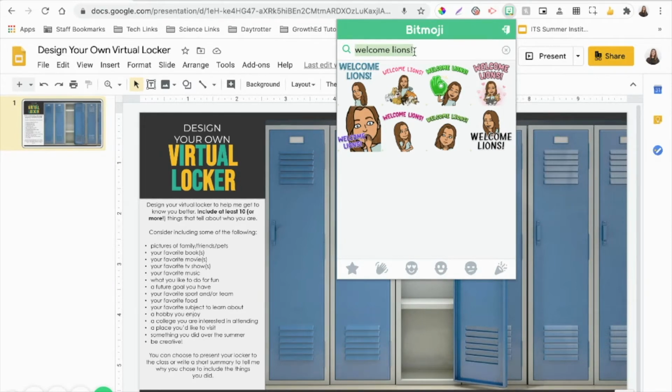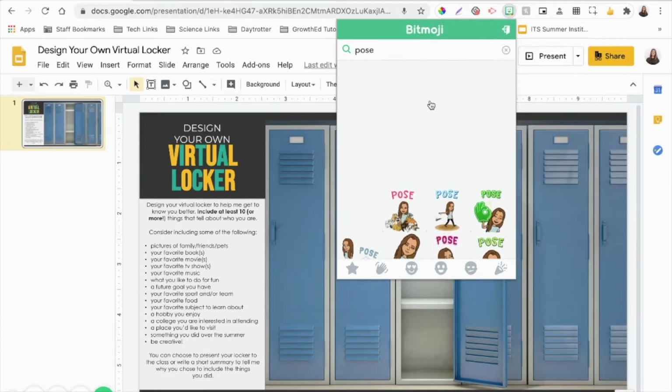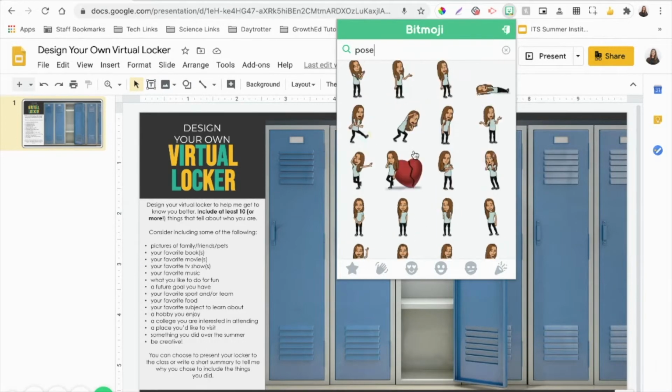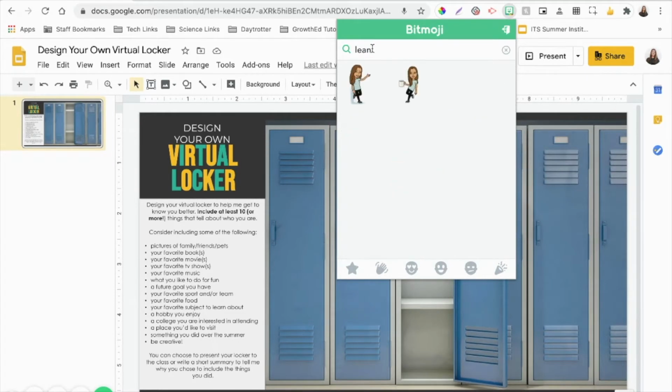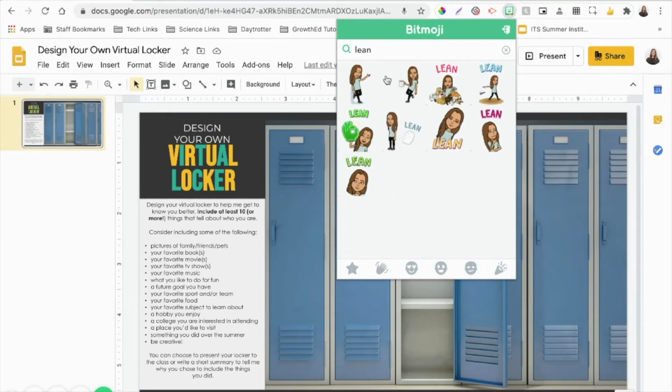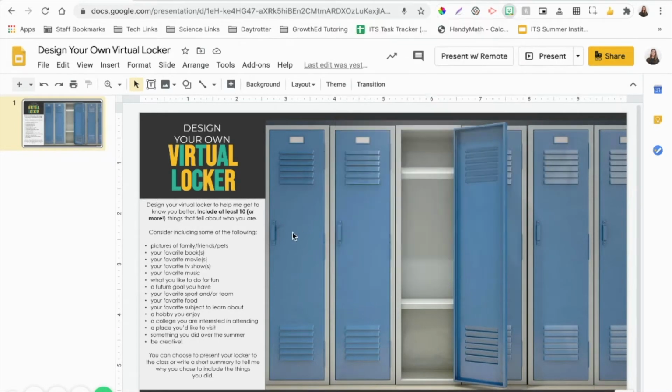Another thing I really like that you can do with the extension is you can just type in pose, and that gives you a bunch of different poses and actions that are usually your solo Bitmoji. But I know specifically I am going to be looking for the lean Bitmoji. I know that I want to lean on my locker and I want to lean with my coffee. So I am going to right click on the Bitmoji that I want, and I'm just going to copy the image because we just want to copy it to our clipboard, and then we're going to drop it right into our slide set in the background.